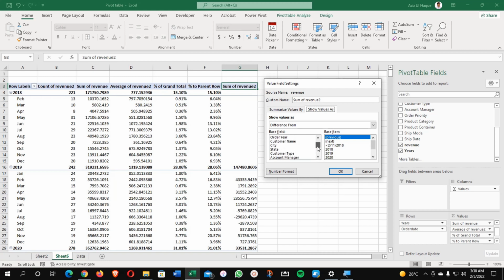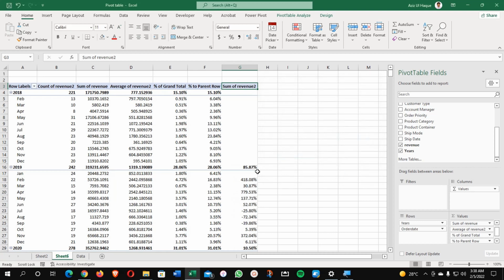So I will come and I will see here the revenue, ship date, ship mode, year, and all this is available. Now, for example, I'm looking at a running total. Even so, I can make it percentage wise. Okay, you can see here it is giving me the percentages.